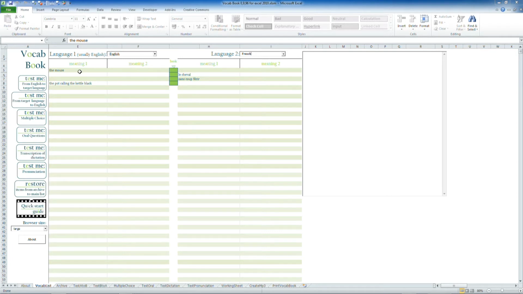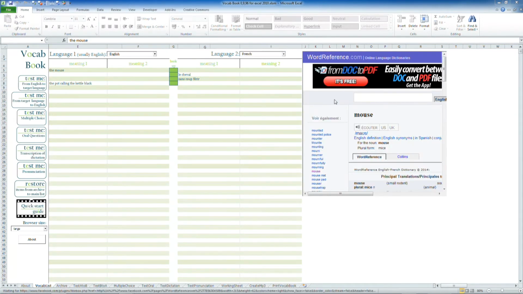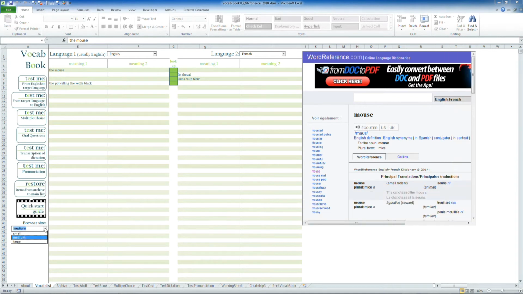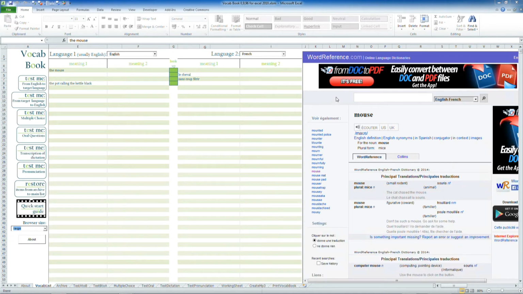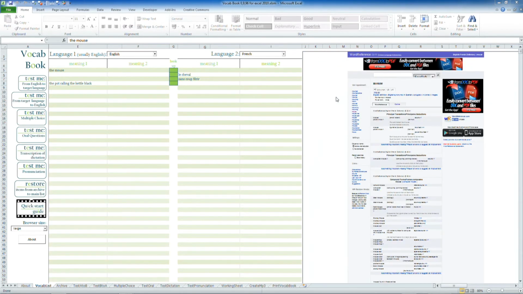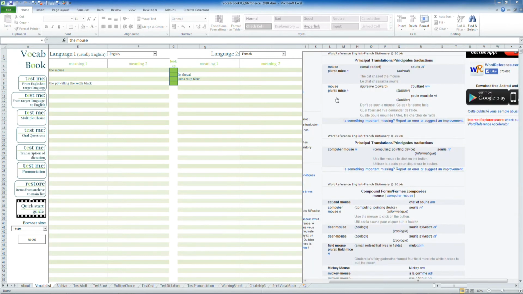What I need to do before I can test myself at all is populate my list with vocabulary. And I do this simply by typing it in. So for example, I want to know what the mouse is in French, and I can use this green box in the middle. I double click it and it will take me to the WordReference entry for the word mouse. Now I can resize this browser window by using this menu down here. And I can also resize the text in WordReference by holding down Control and pressing minus to make it smaller and plus to make it bigger.